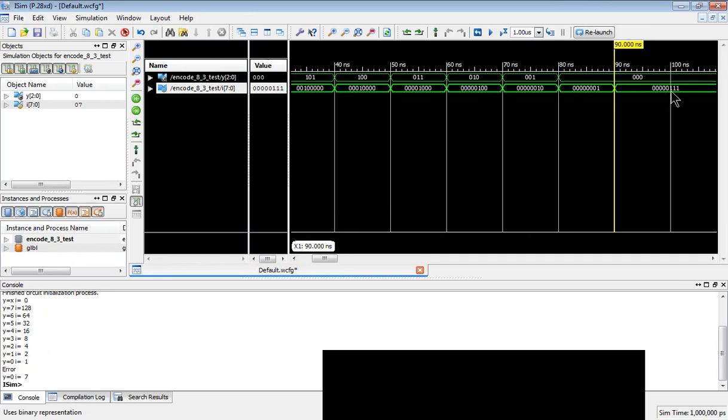Then later on input became 011. So all three are 1, which is where, if you see at the bottom, the various values are displayed. And you will see an error here.